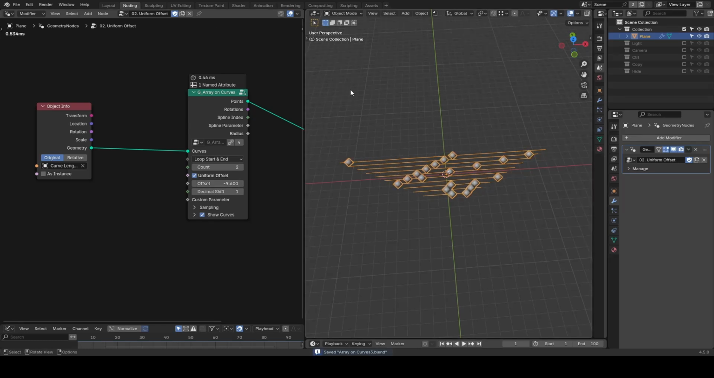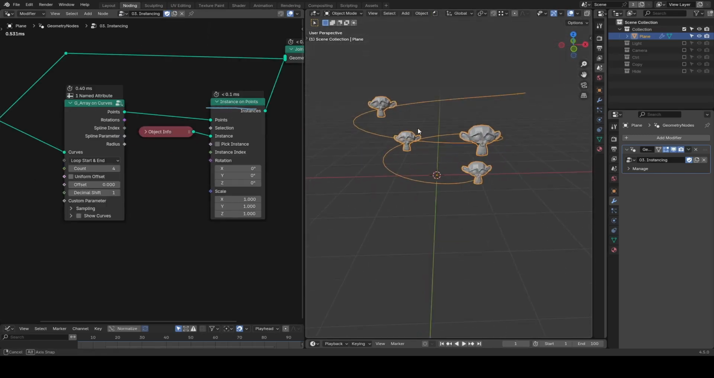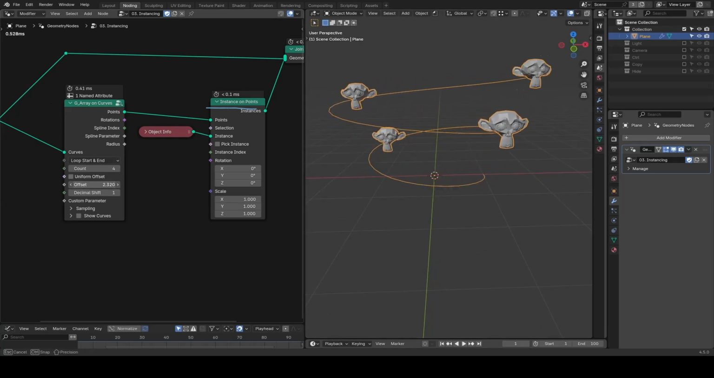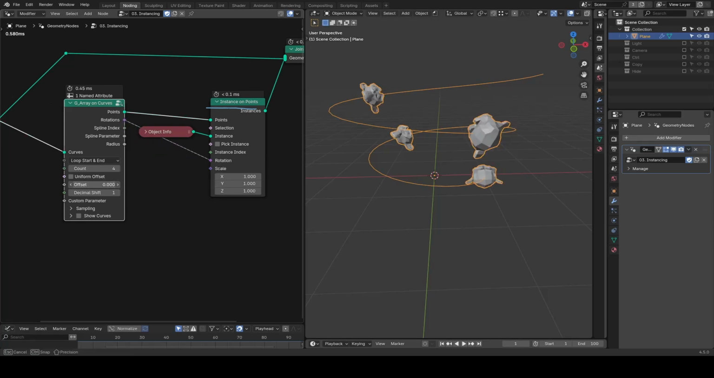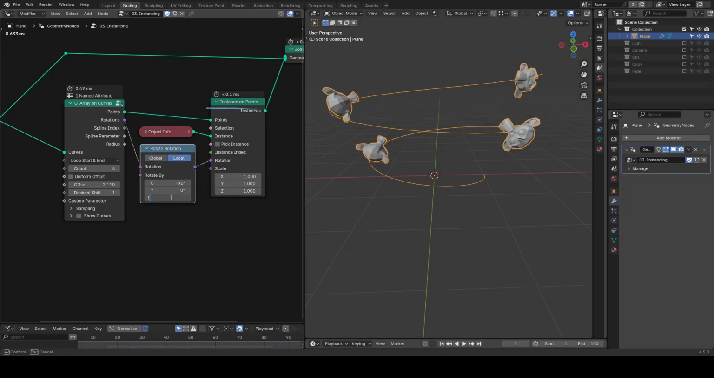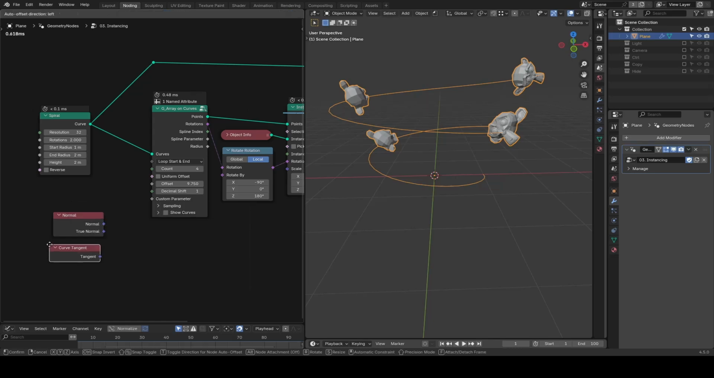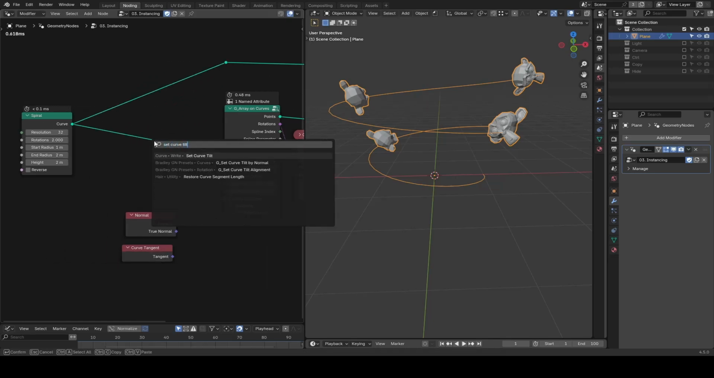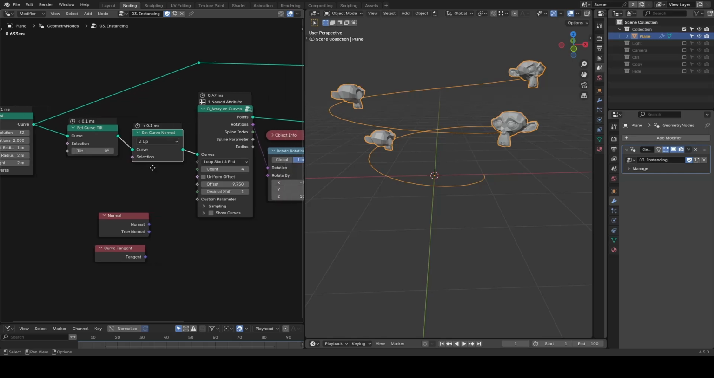Once you understand the basic functionality, you will likely want to instance something using this array, such as with instance on points. Here I'm instancing Suzanne on a spiral curve. I've already provided a default rotation so that she turns along the curves. If you are not happy with the rotation, you can rotate it on the local axis. Since the rotation is based on the normal and the tangent of the curve, in extreme cases, you may want to use set curve tilt or overwrite the normal manually with set curve normal.